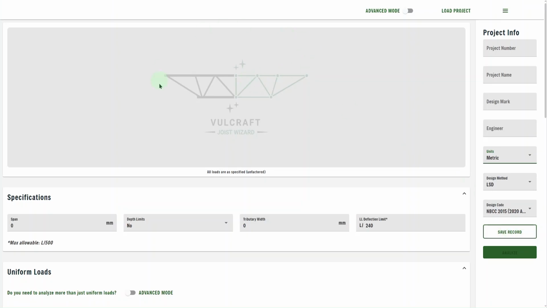Moving to the rest of the inputs. Up here, this is blank right now, but as you're inputting information, this is going to populate with a parametric joist view. Basically it'll show the basic geometry of the joist and all the loading that's applied to it in real time as you go.